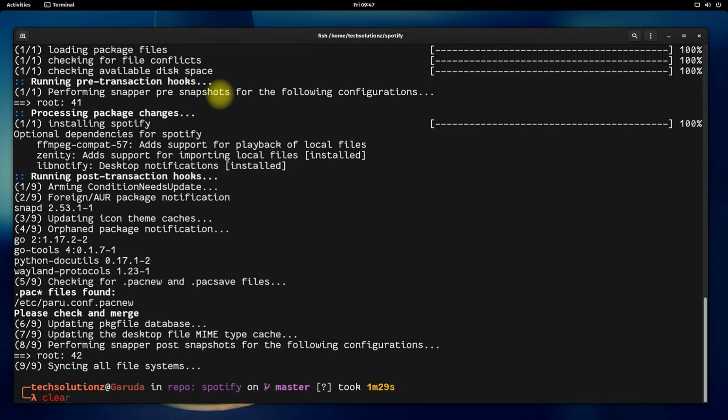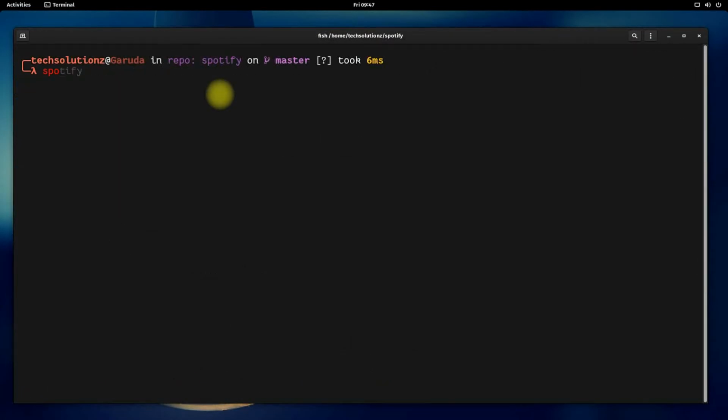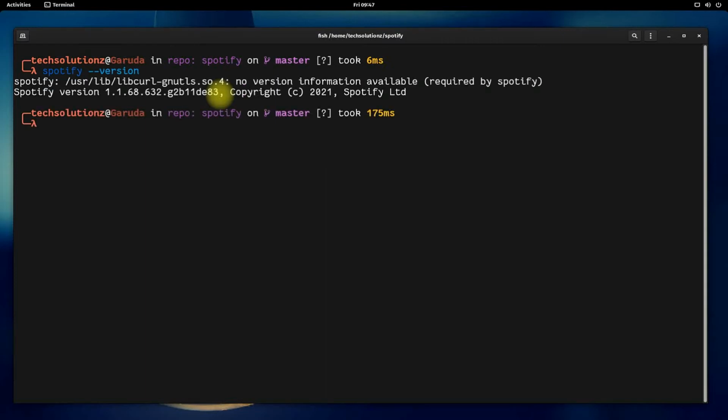It's done. Spotify is installed successfully. You can check Spotify installed version as shown. Congratulations! The most recent version of Spotify is installed on your Garuda. You may exit terminal and start Spotify from the applications menu.